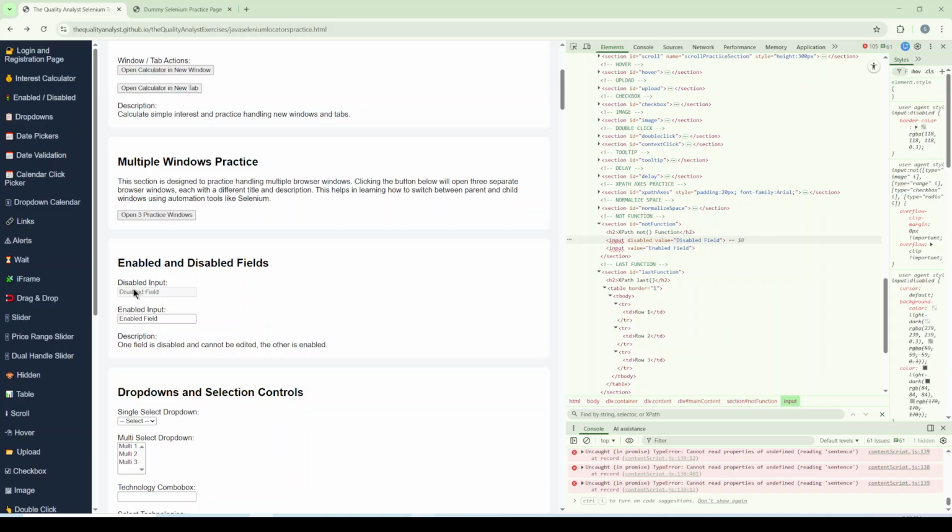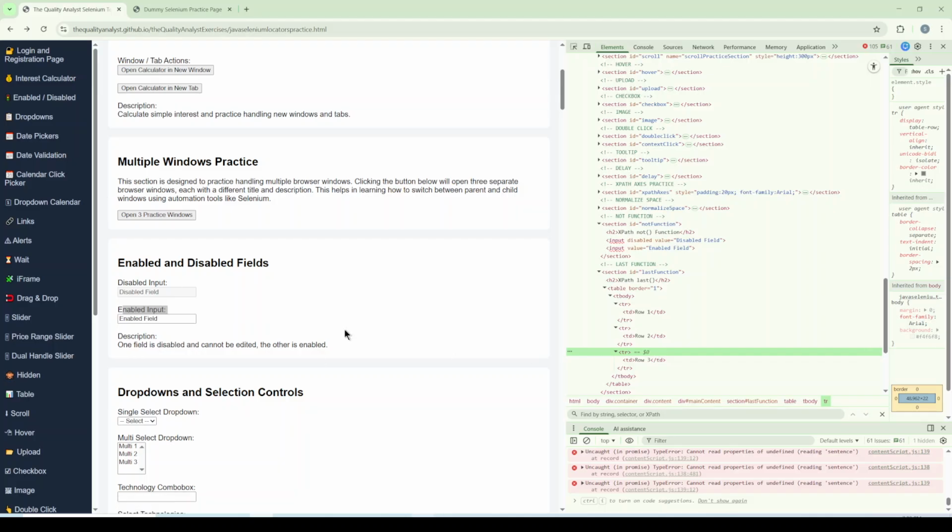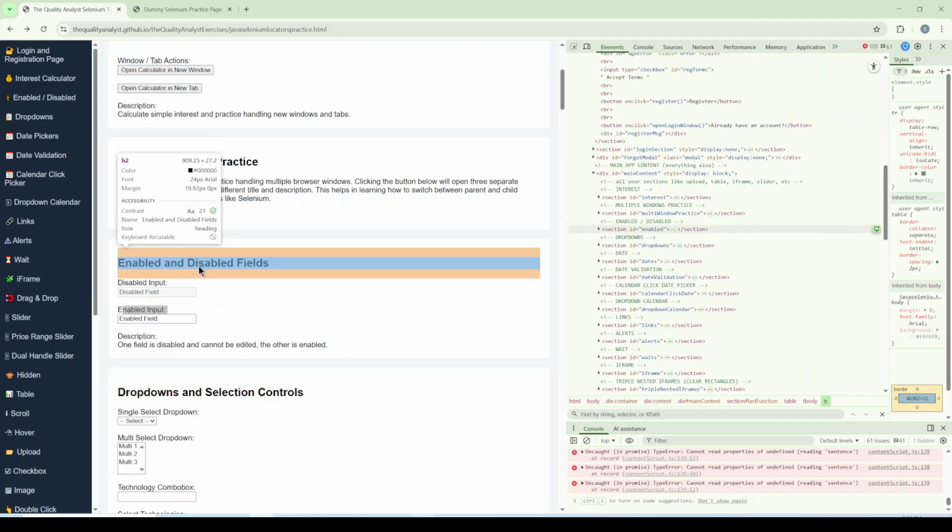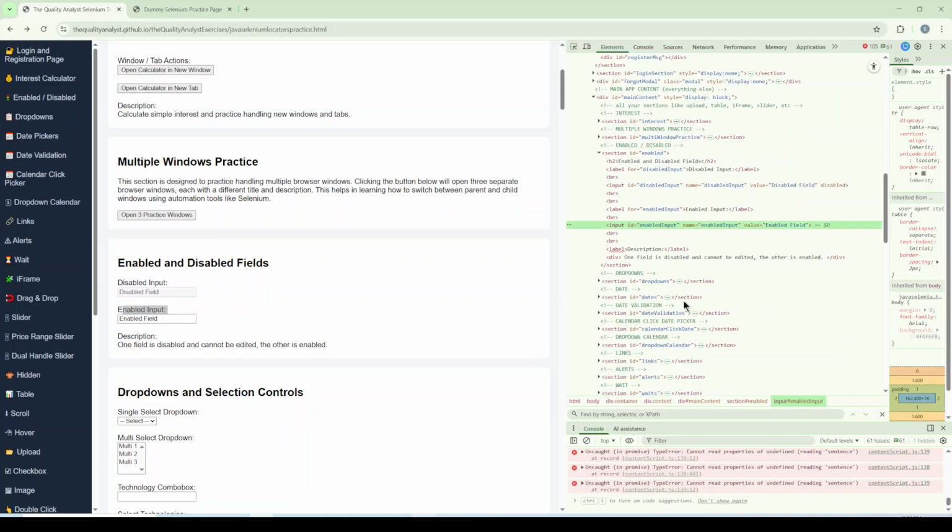Yeah, you see there are disabled and enabled fields, right? Some are disabled and some are enabled. If you want to locate only enabled inputs, again, let me first inspect it. So this is enabled, right?